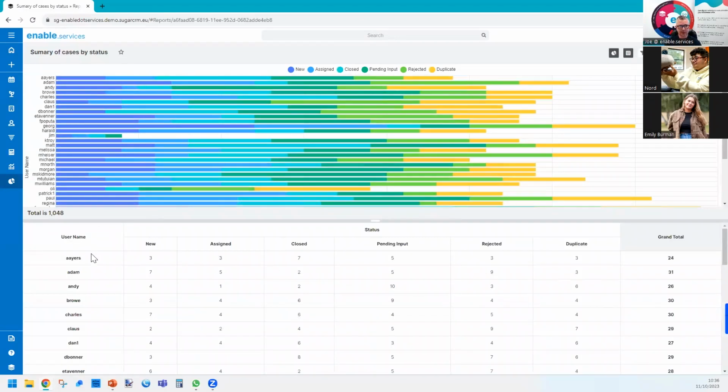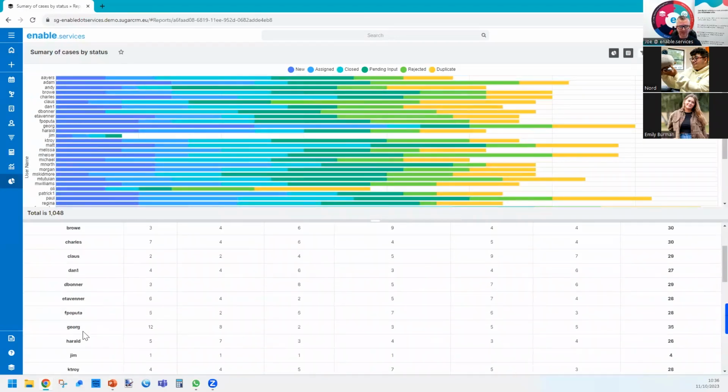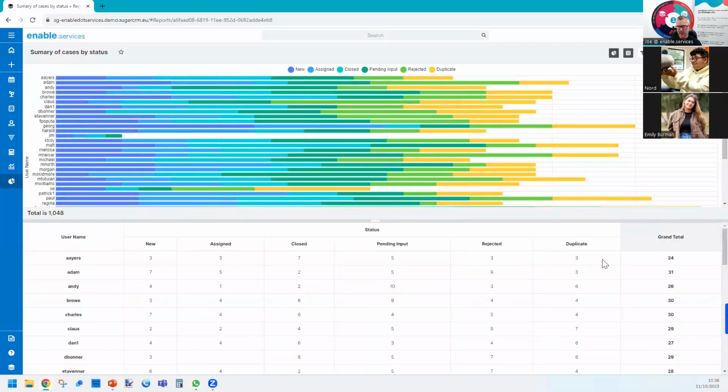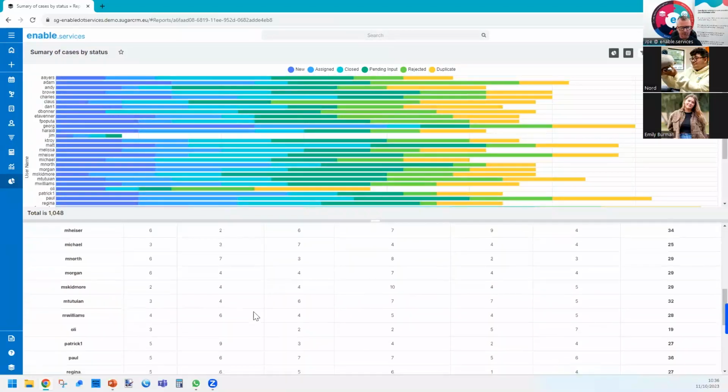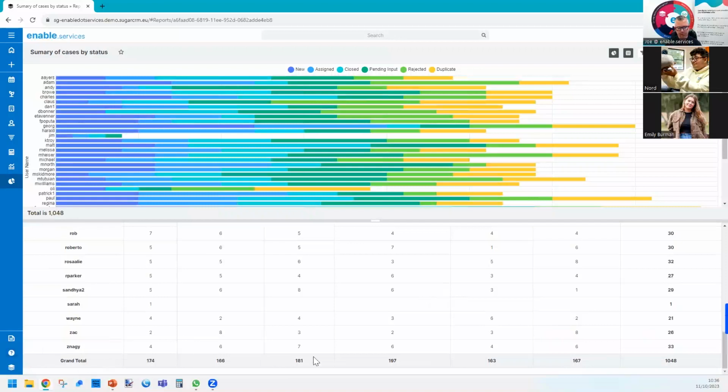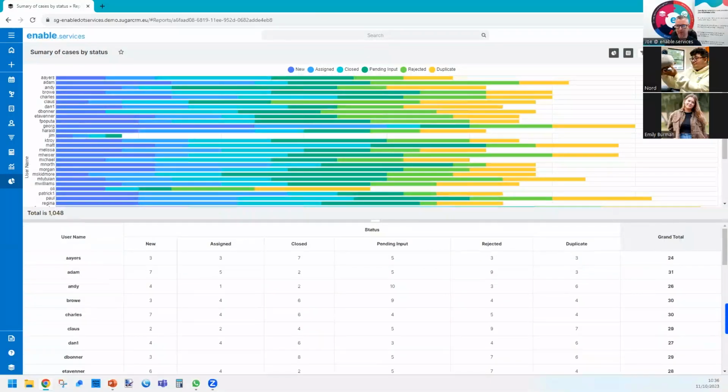And you can see this is a matrix. So we've got the username on the left-hand side. We have all the statuses across: new, assigned, closed, pending. We have our grand totals for, in this case, Adam, 31, Andy, 26, and we can see them all down here. Right at the bottom here, we have our grand totals across the bottom as well. So it's a matrix report.